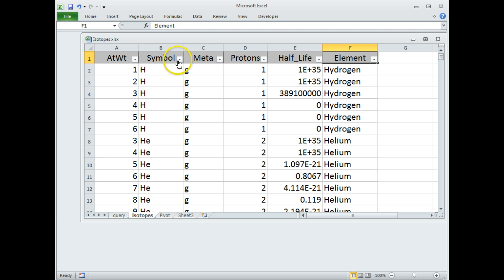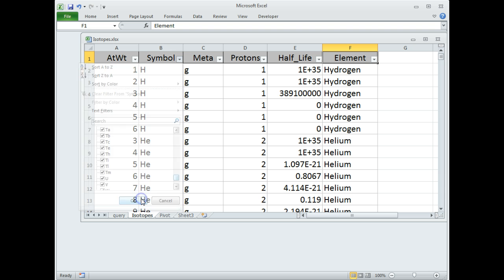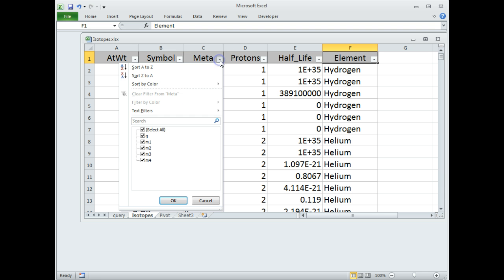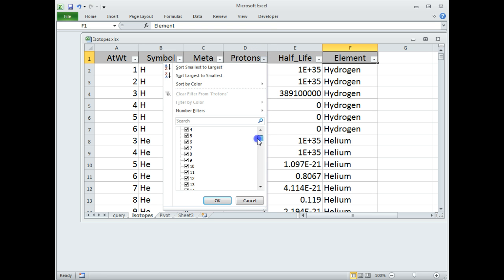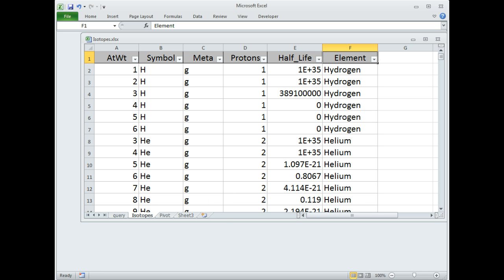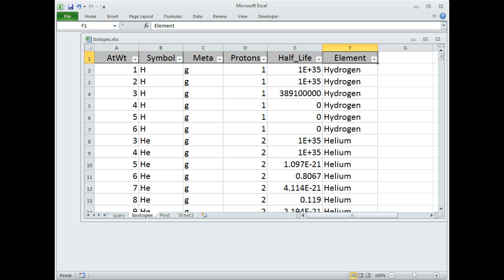Okay. For the symbol column, I only see 1 and 2 letter element names. For the meta column, I see G and M1 through M4. For protons, I see 1 through 109. Some of the newest elements are missing, but they are nowhere near fission products. For half-life, I see 0 through 10 to the 35th seconds, which is Livermore's idea of stable.